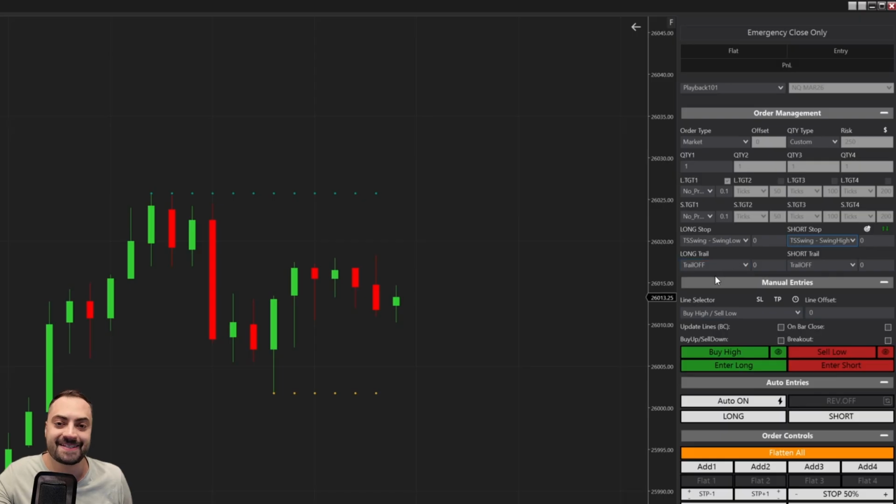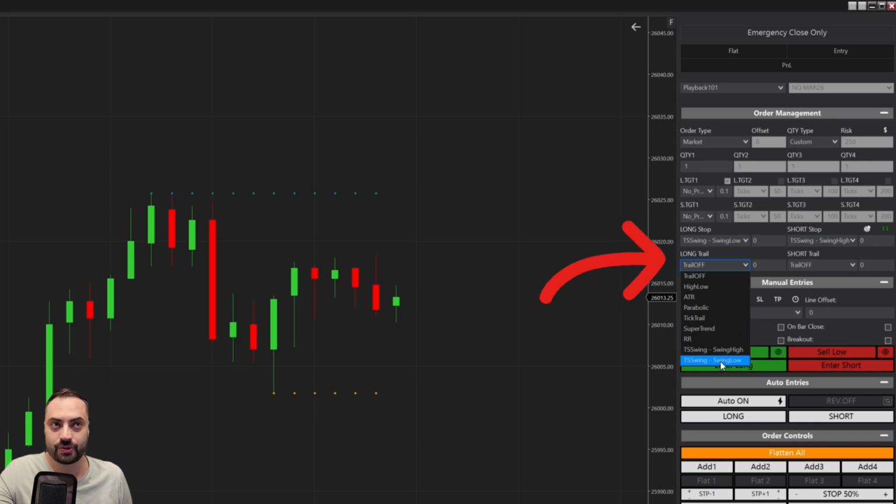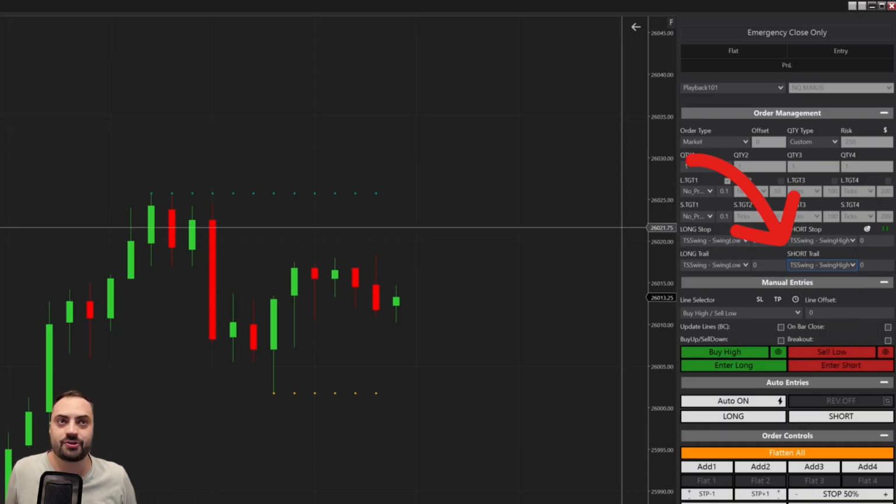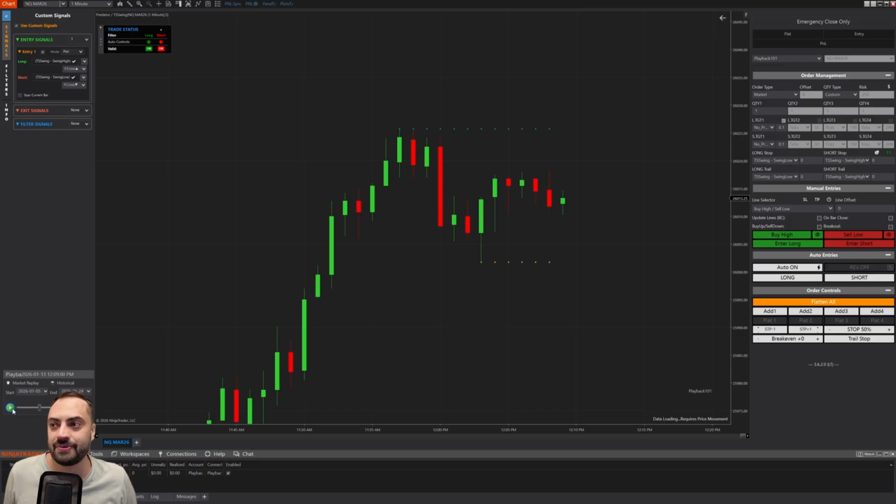And we can do the exact same thing to trail that stop. So for the long, we're going to trail every new swing low. For the short, we're going to trail every new swing high as long as it goes into profit. So let's see what this looks like.